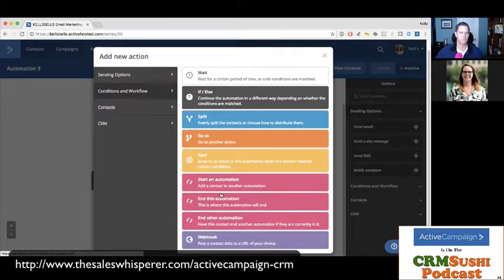And then you also have dependencies on other automations. So maybe when they enter this automation, I don't want them to be in the one that they were in previously. So I can end other automations. I can throw them into new automations. So there's a lot of different things that you can do just operationally with these.